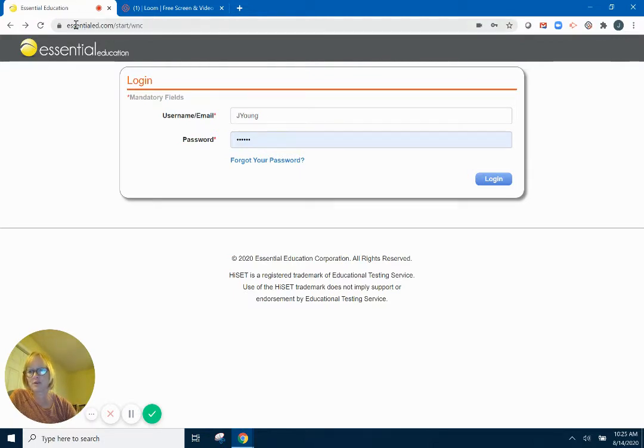and you choose your web browser. Chrome works really well. Mozilla and Firefox also work. Internet Explorer, there's sometimes a little bit of trouble with the graphics, so I would choose Chrome or Mozilla or Firefox for your web browser when using Essential Ed.